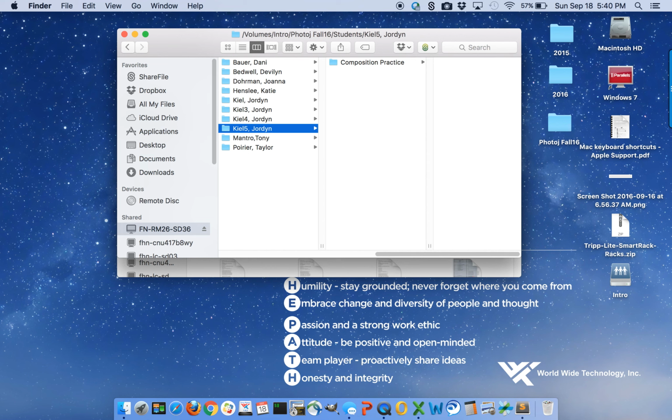And if you ever get disconnected from the server, just start back from step 1, do the Finder, and then Command K, and type in your information. You should be good to go.